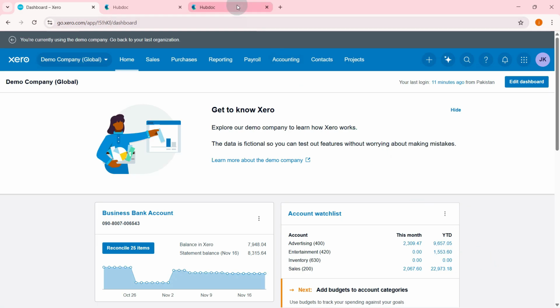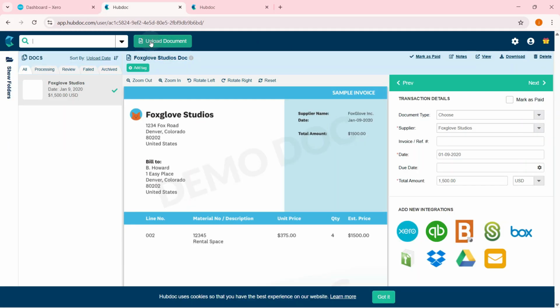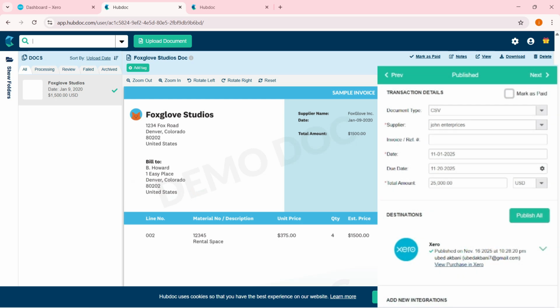First, log into Hubdoc and click on Documents from the menu on the left. Upload a bill or choose any existing bill from the demo company. You can simply drag and drop a PDF or an image. Once the document opens, Hubdoc will automatically extract the supplier name, date, and amount.